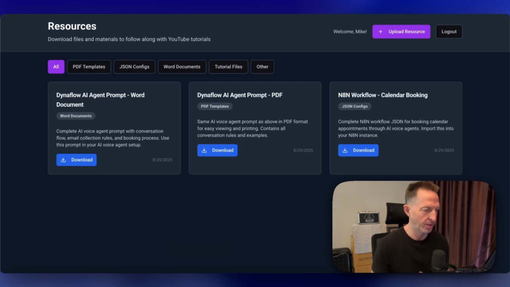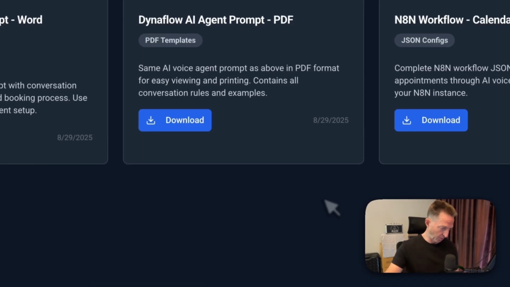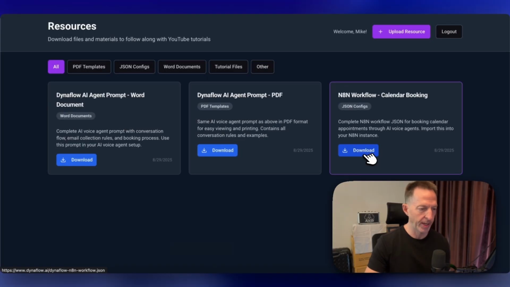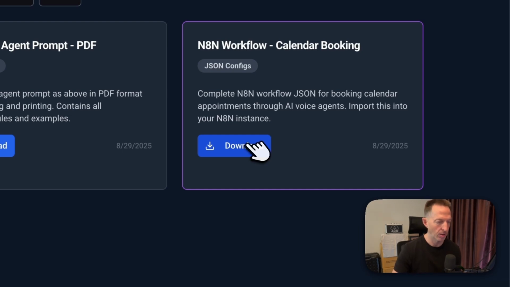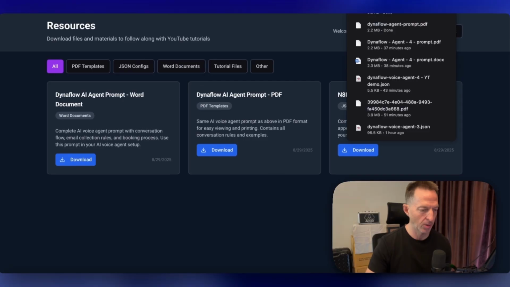Okay, so there's two versions of the resources, Word and PDF, depending on which you prefer. So I'm going to download the PDF, click download, and then you click the folder you want to save it to. And then you also want to click the n8n workflow calendar booking document, which is a JSON file. So just click download and then put that into a folder of your choice. That's it. You just need to download those two documents.